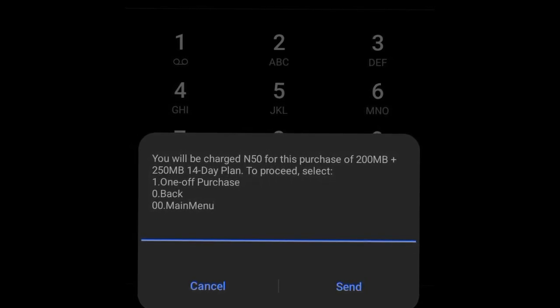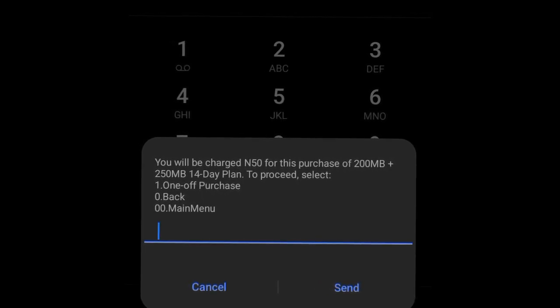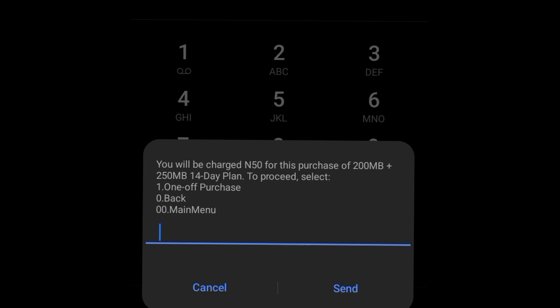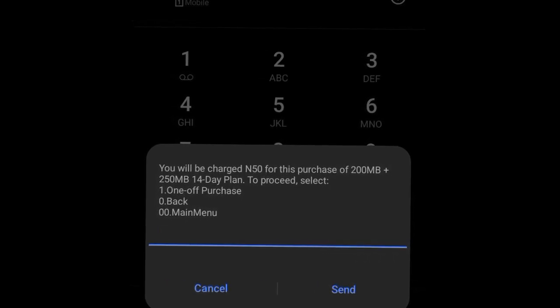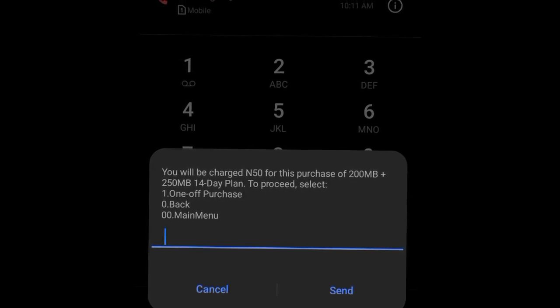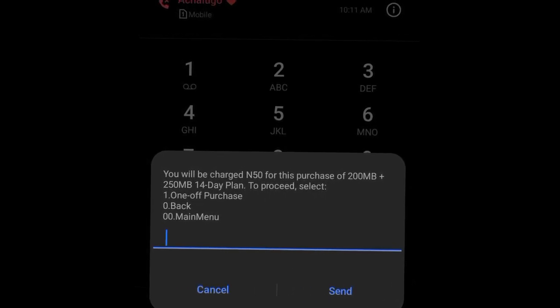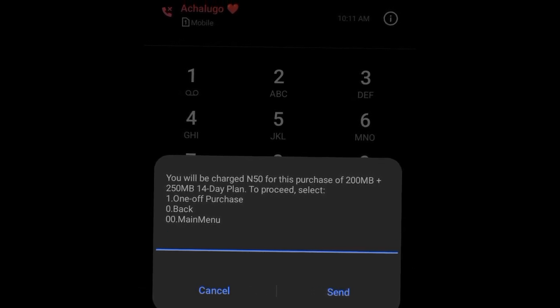This is so insane, guys. This is insane because in just the direct code you have 15 naira for 50 MB, but now you can use 15 naira to get 450 MB. This is so amazing. So imagine you do this 15 naira 3 times or 4 times. Just imagine the kind of data you have on your phone.